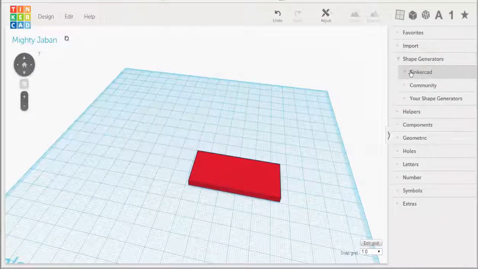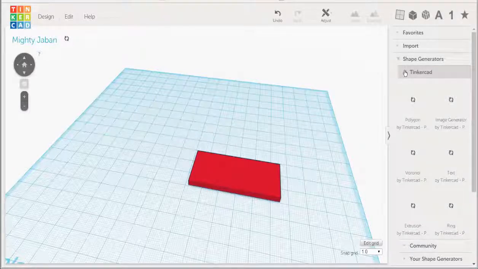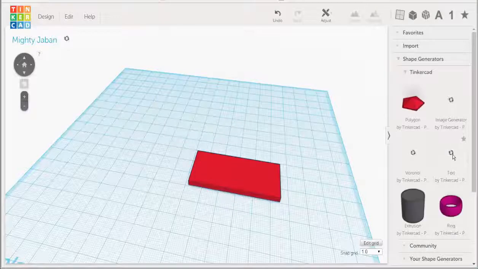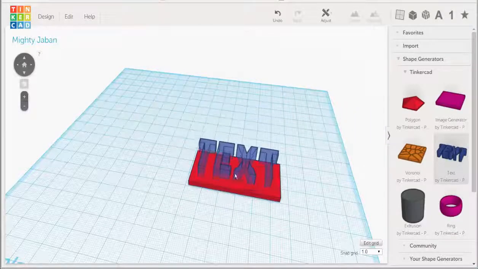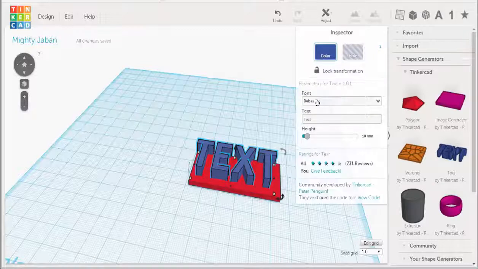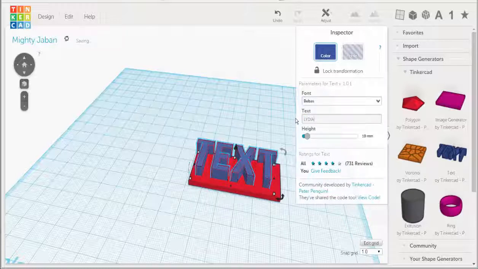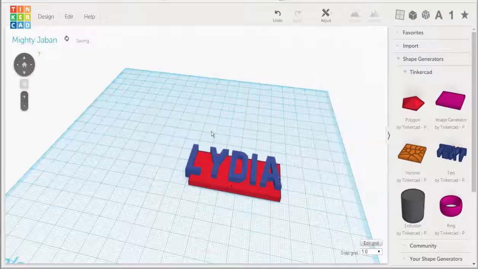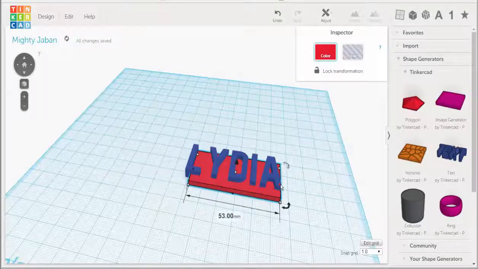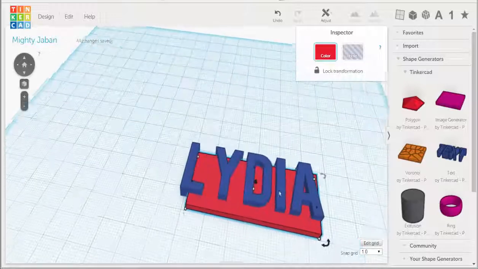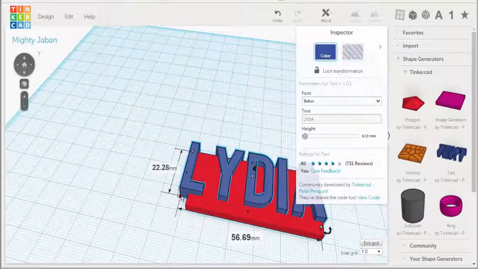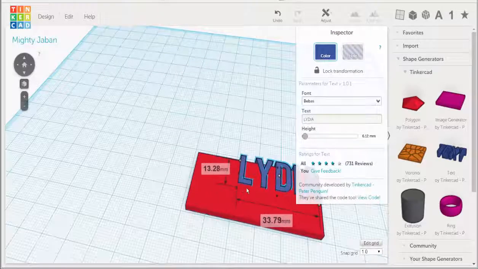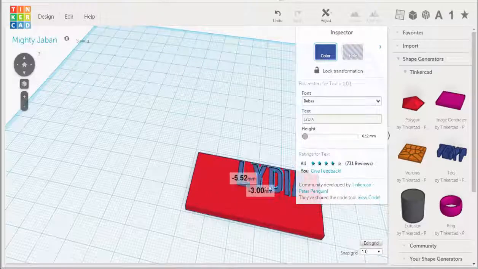Now click on Shape Generators, Tinkercad, and bring in the text shape generator. You can choose a font, type in what you want the text to say, and alter its height. Hold the Shift key down while dragging one of the white squares on this piece of text to size it proportionately. And then move it by just dragging it.